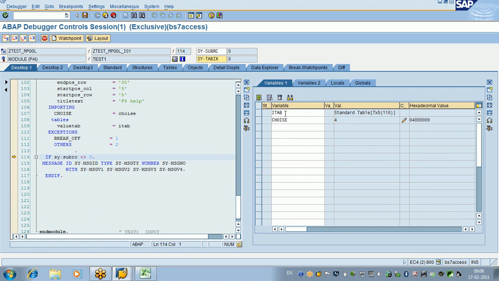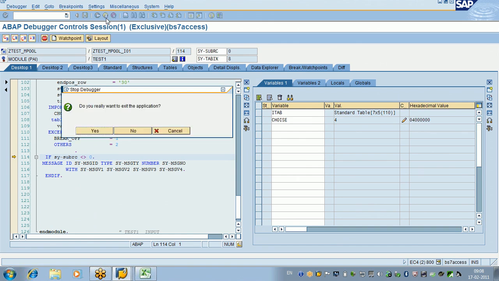Read table. My first step is, yeah, read table, correct. Read table from iTab, fine, good. So let us go with read table iTab index 4, choice. Yeah, index choice. So that's what we are going to do now.